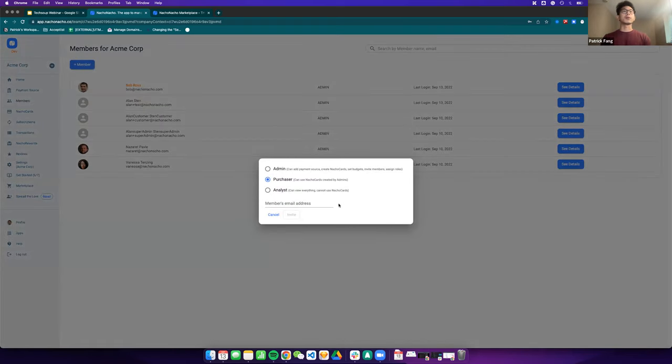we're gonna invite a new member, and this person is gonna be head of donor relations. So as head of the donor relations, we're gonna add them as either admin or purchaser or analyst. We're gonna add them as a purchaser, but an admin is able to add payment sources, they can create nacho cards, they can set budgets, they can also invite other members, they can assign people's roles. The purchaser can just see the nacho cards which we have assigned to them.